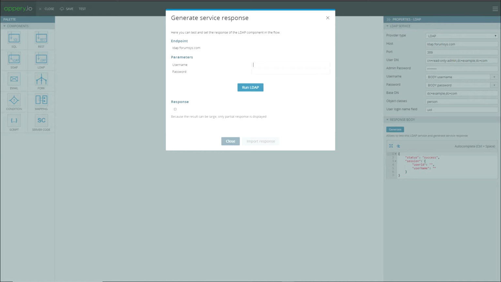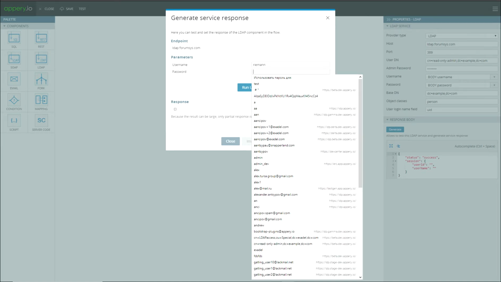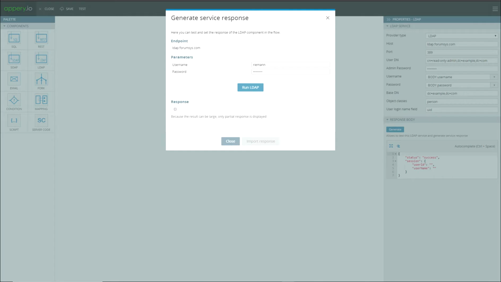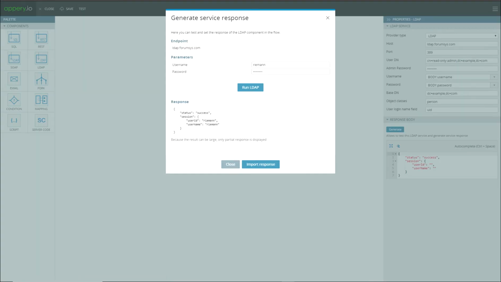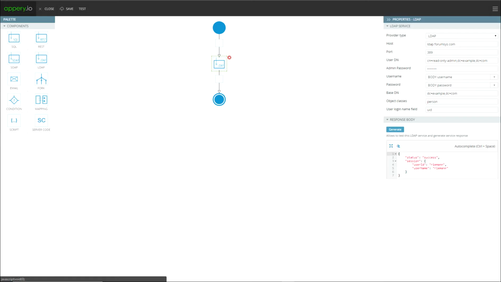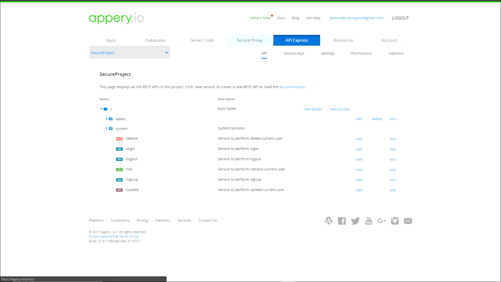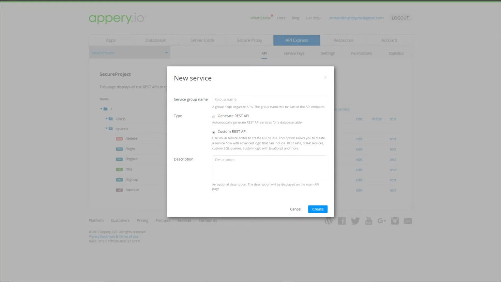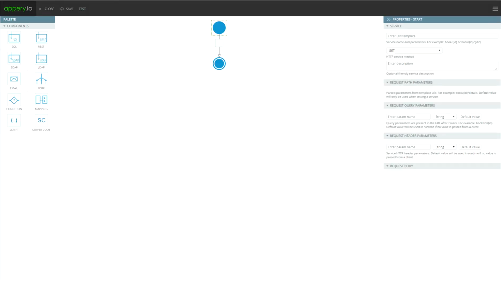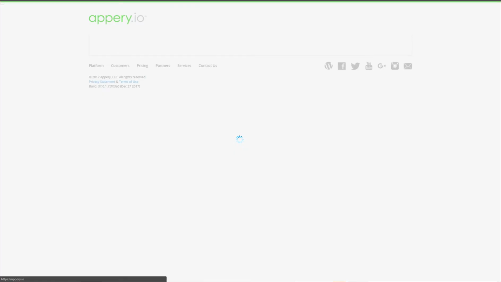Press the generate button and provide username and password. Press the run LDAP button. So as you can see, according to our response, everything worked properly. We can press import response and save our login service. Let's close our login service and create a custom service with the name test. Our test service will do nothing, just return an empty object. Let's test it. Press the test button.